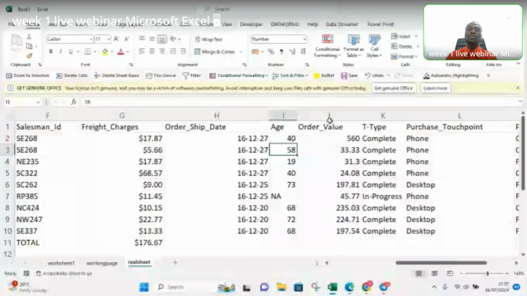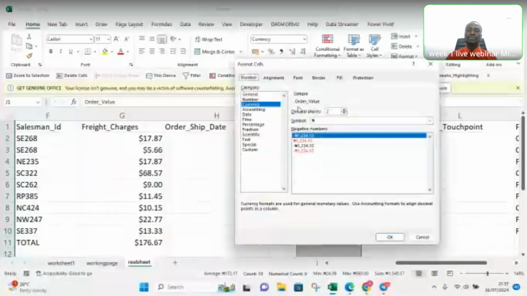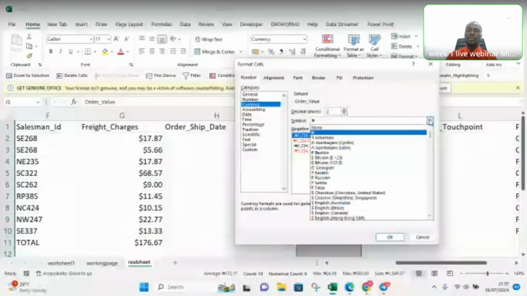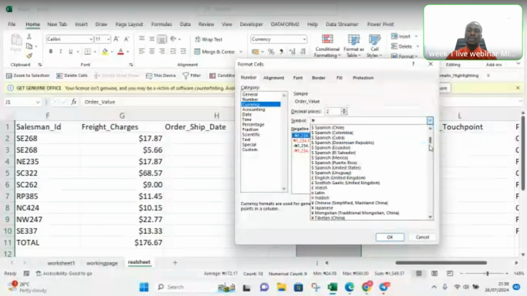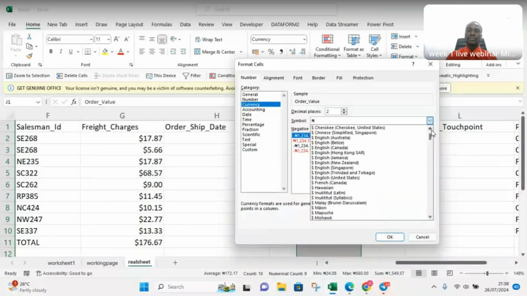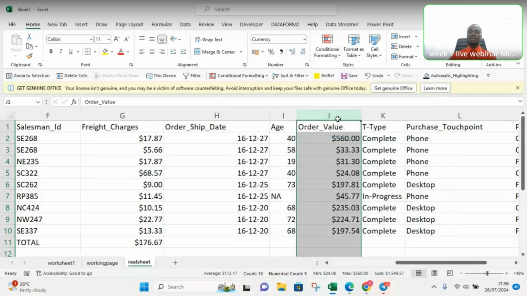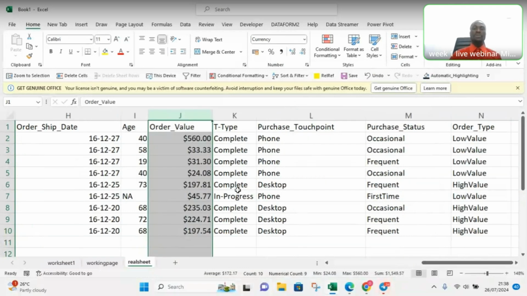Another value is a currency. We want it to be in currency. And then we click on currency. It's giving us naira. We want it to be in dollar. So we go back to the options here. I'm going to America, English, United States, and then there we are. So we have been able to format ourselves. Good.